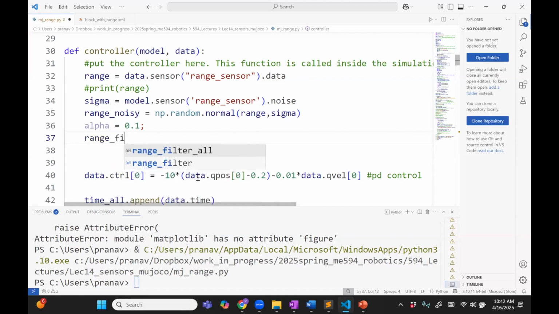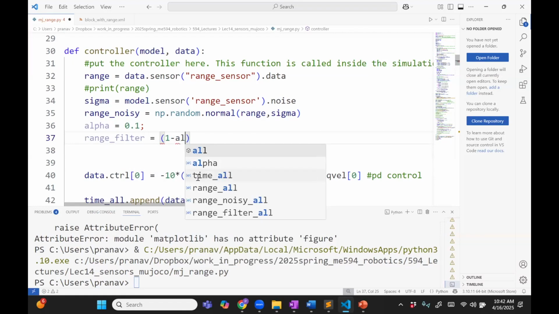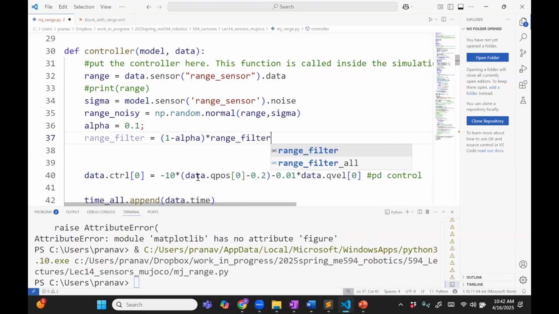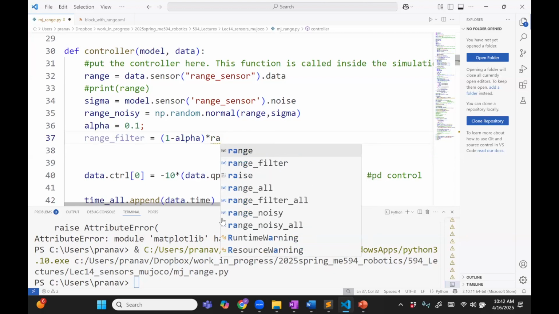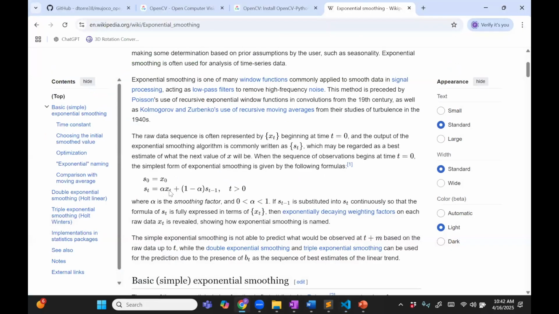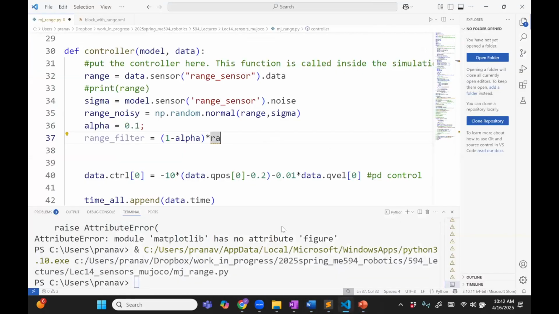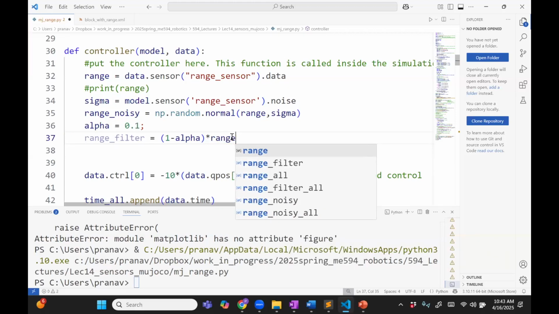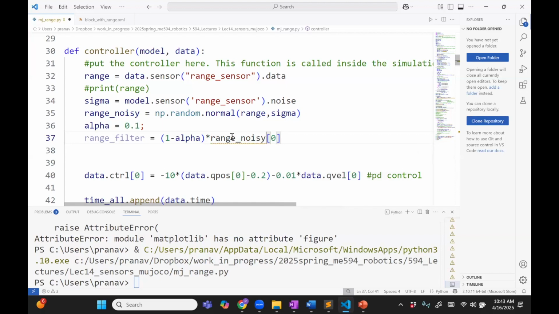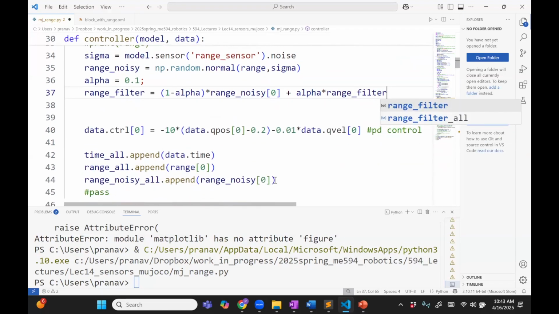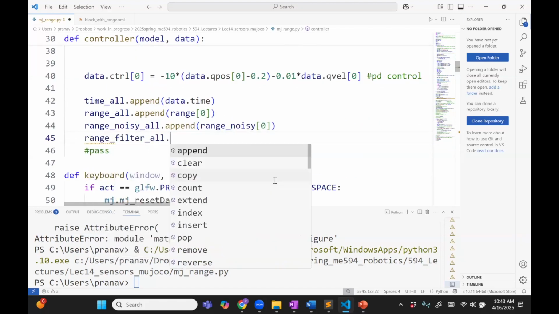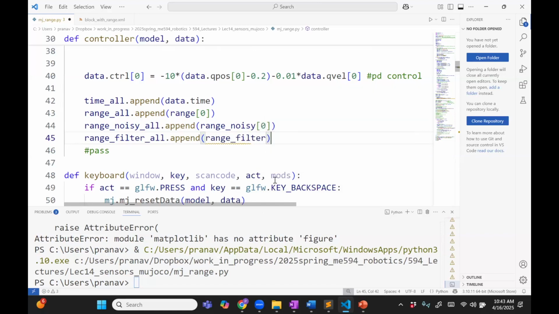Here, range filter equals 1 minus alpha times range filter. So that's alpha times xt. Sorry, let me just do it correctly here. So per this formula, it should be alpha times, so 1 minus alpha times the current value. So that will be range noisy plus alpha times range filter. This is the saved value. Okay, so I need to save this so I can plot it. Range filter all dot append range filter.